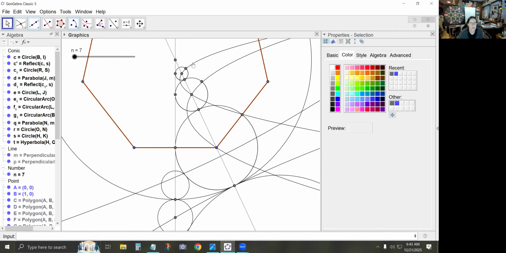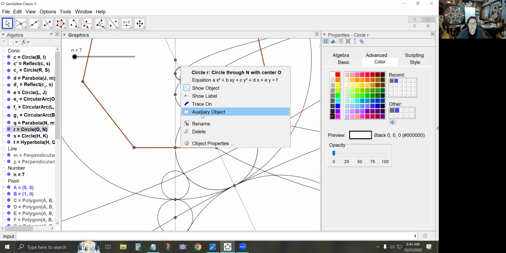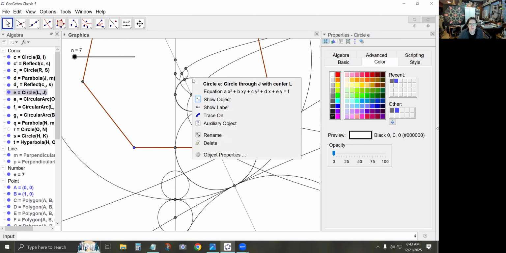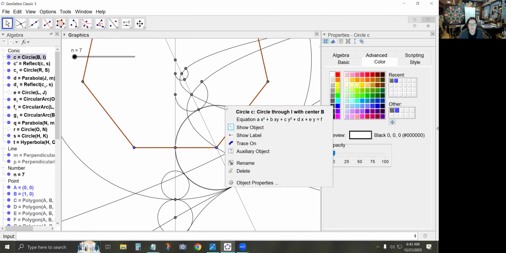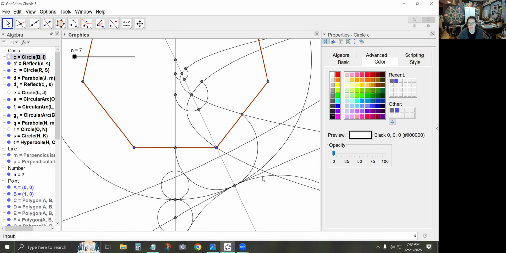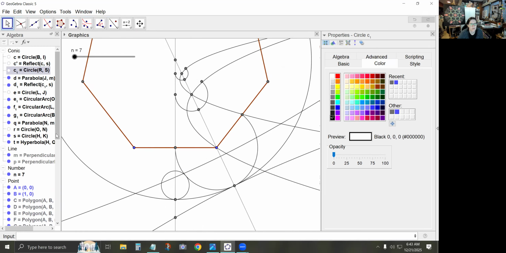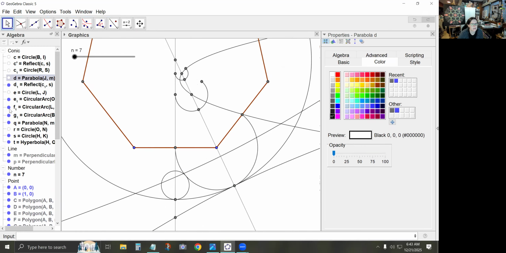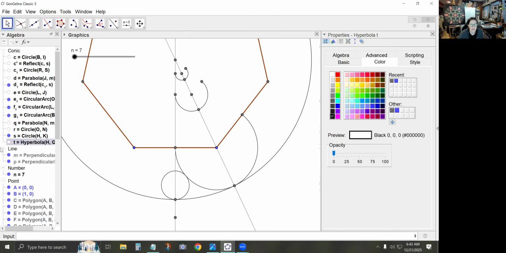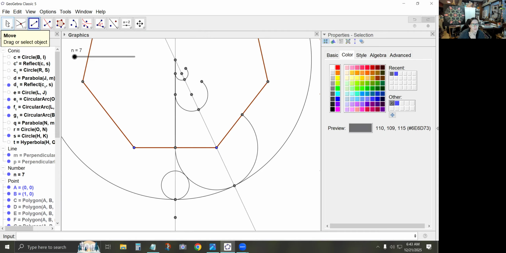And it's kind of hard to see those. So what I'm going to do is I'm going to hide those circles. And I'm going to hide this one and this one, and I'll go ahead and hide those parabolas and that hyperbola. All right, so we're almost there. All we're missing is a line segment. So I'm going to grab my segment tool and I want a line segment from here to here.